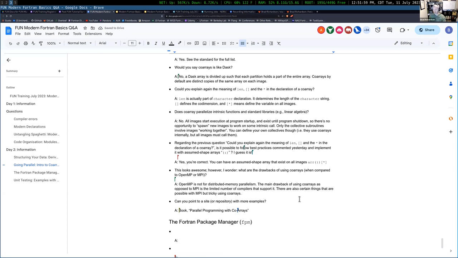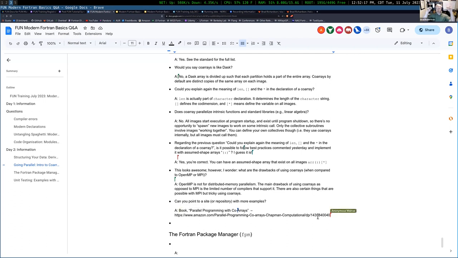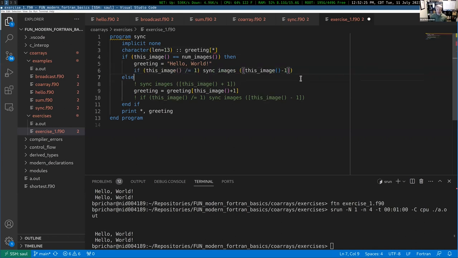There we go. Why is sync images needed? I thought only the lower image needs to wait for the higher one. But they have to have a corresponding synchronization. When you do a sync images, both images have to have listed each other in a sync images statement that they are executing. Otherwise, for example, image 3 waits on image 4, goes and gets the data from image 4, and then doesn't wait for image 2. When image 2 gets here, it will be waiting here forever because image 3 never executed a corresponding sync images statement. So you have to have this one. Otherwise this is a deadlock.